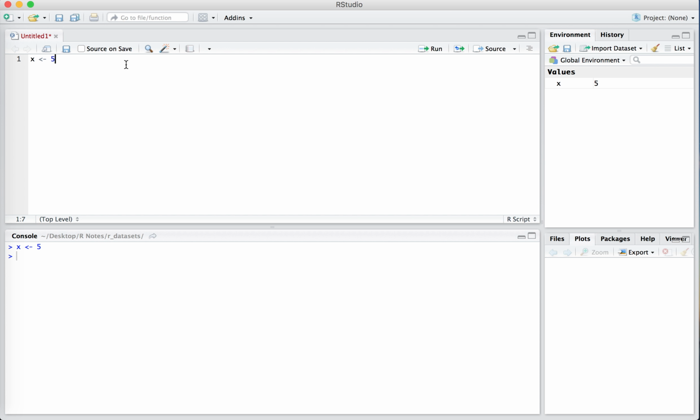Okay, so there you go. That's assigning a value to a variable. Pretty straightforward. Now I want to call out something. R is case sensitive. So if I were to do capital X here, and hold on, before I get into that, if we type x here and then hit run, it prints out the value. So R tells us that the value of x is 5.